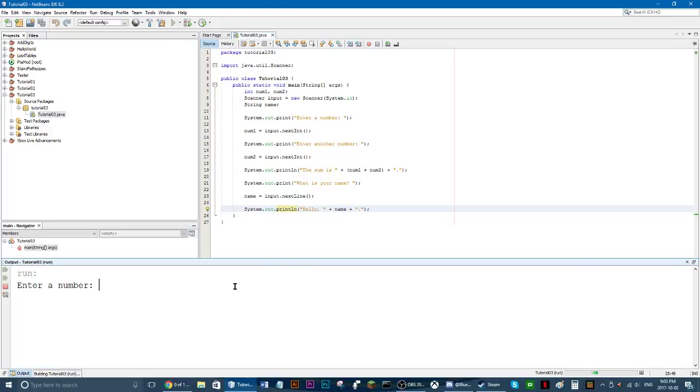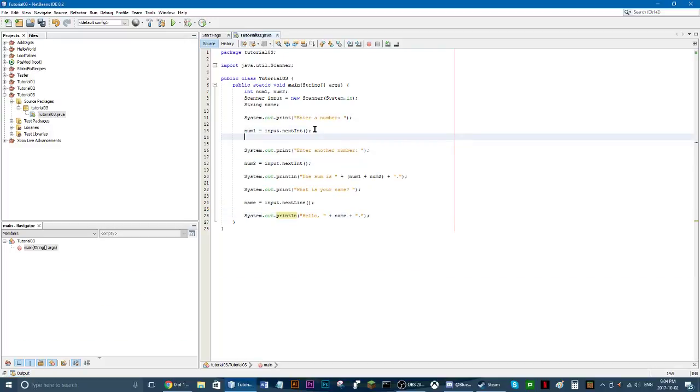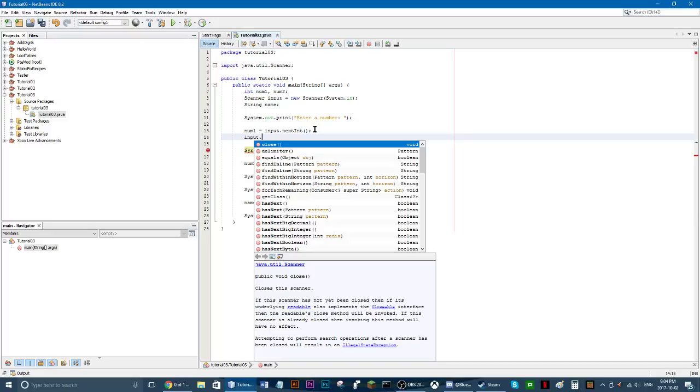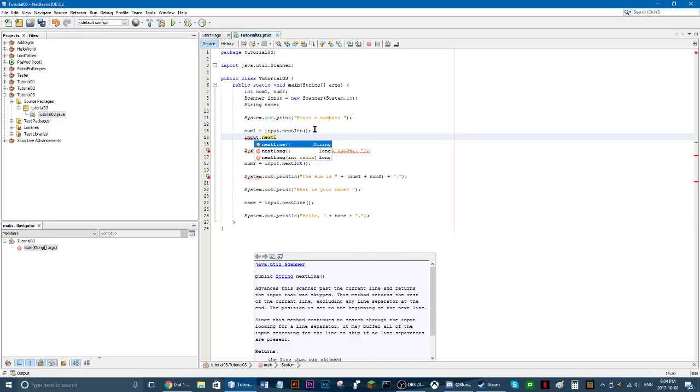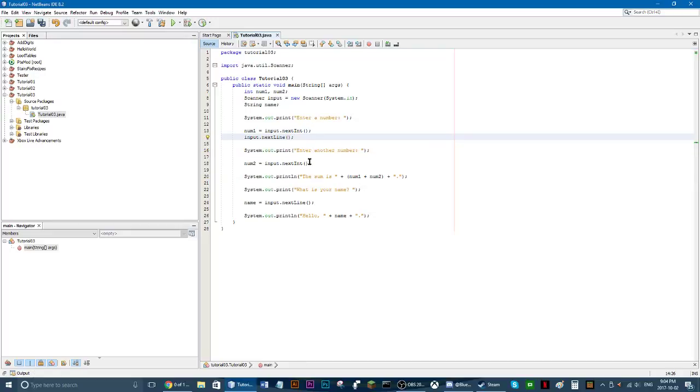Okay. Now let's see this. So we enter the number 23, 47. What just happened? It did not allow us to enter their name. Well, there's this funny thing that happens with scanners in that after you do input.nextInt, .nextLine won't really work properly. What you want to do is after each one, type this line, input.nextLine.